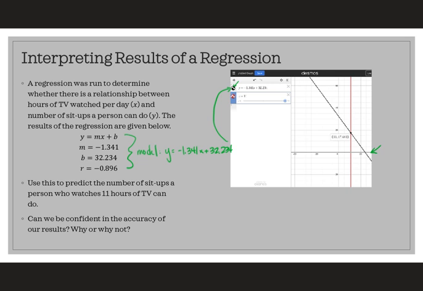Now, use this to predict the number of sit-ups a person who watches 11 hours of TV can do. Well, I need to know, is the 11 an X value or a Y value? So we go back up here: hours of TV watched per day, X. The word problem is telling me X is hours, so I want the person who does 11 hours. In the next line, I'm just going to put X equals 11.